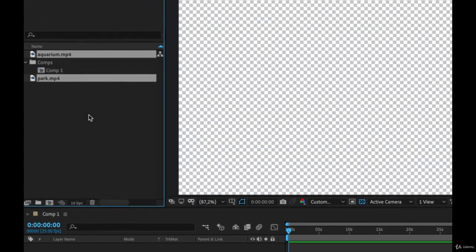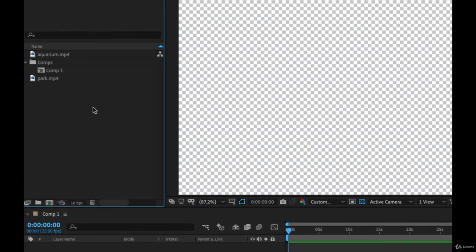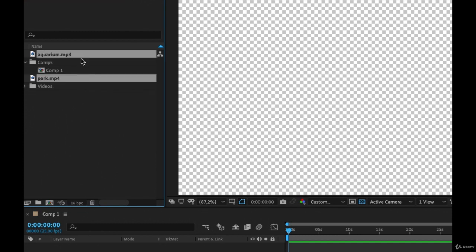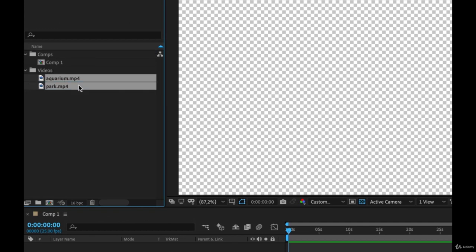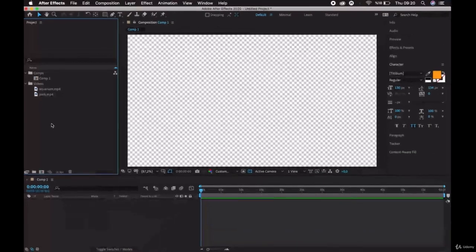Now, before I do anything else, I'm going to quickly come down to the bottom of the project panel and click the new folder icon. I'll name this new folder Videos. And then I'll select both videos, and with them selected, I will drag them into that folder. All right, so now I have two new folders in my project panel, a comps folder and a videos folder.